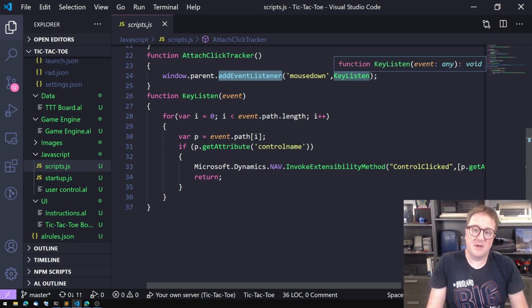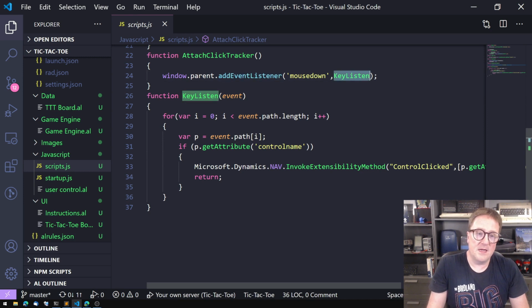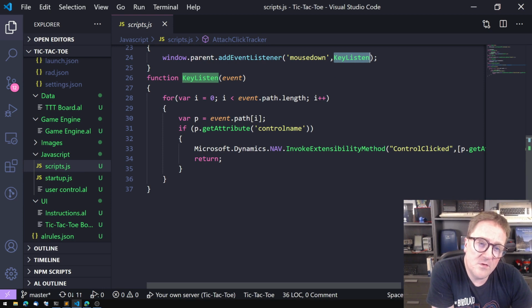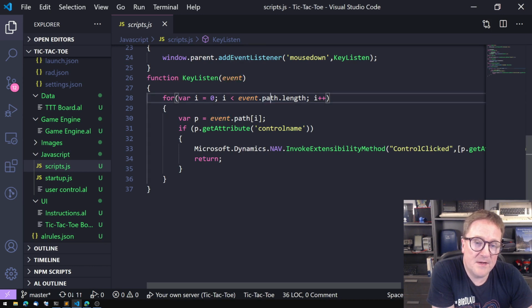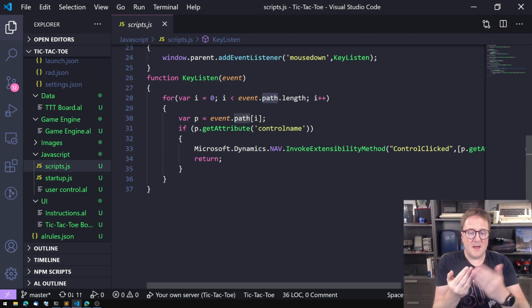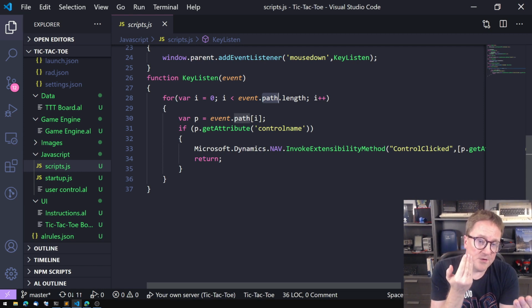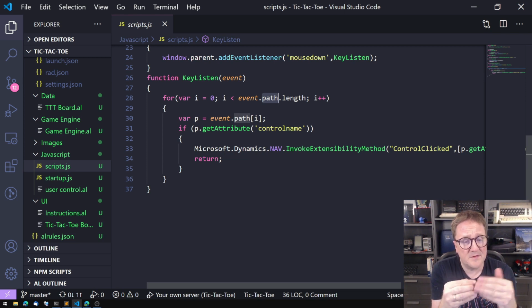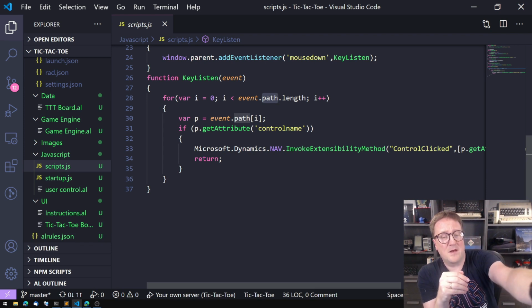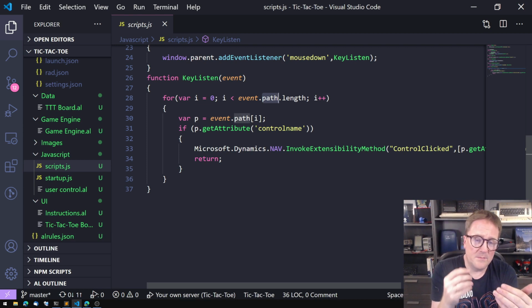And when the mouse has been clicked, we're calling the key listen function, which is right here. The key listen function will give you a lot of data. One of the cool things is that there's a data stream called path, which is an array, meaning that that's all the layers in the DOM. So you click on something, that something is part of something else, that something is part of something else, and so on and so on. Finally, it's part of the body, and then it's part of the HTML page.